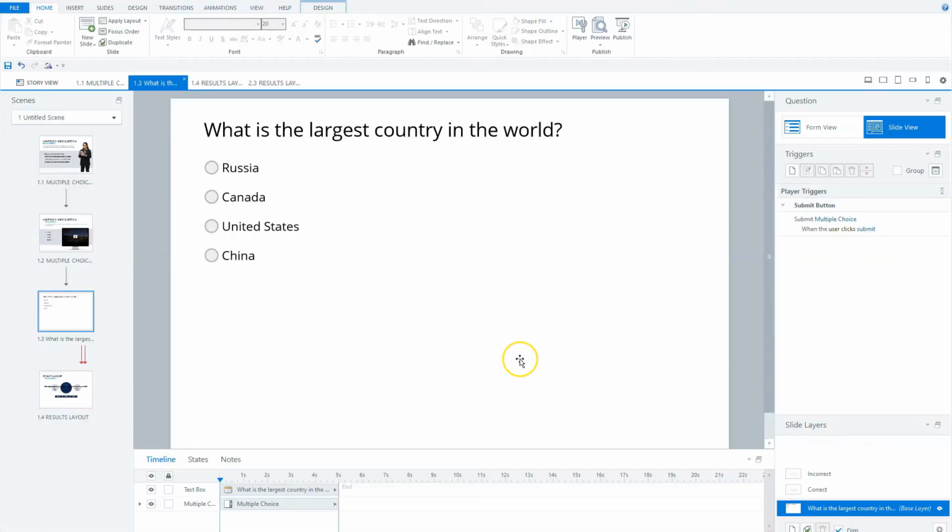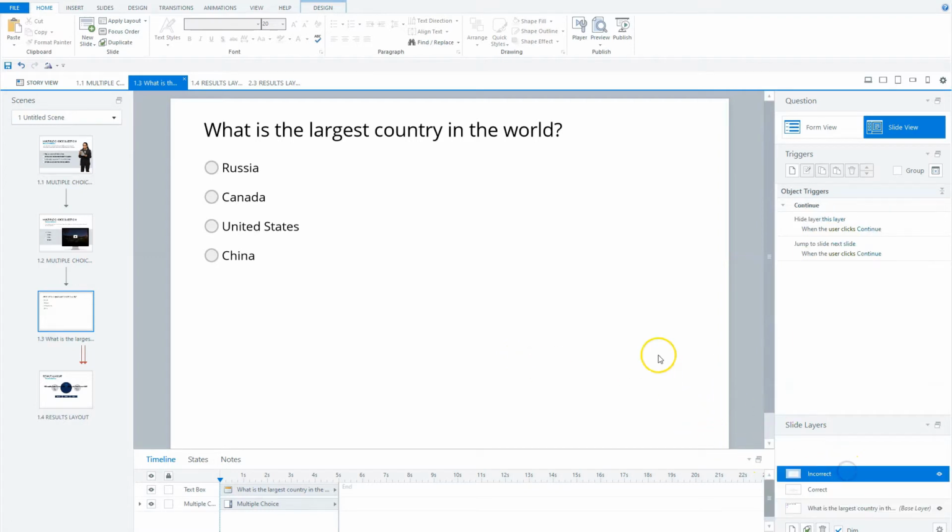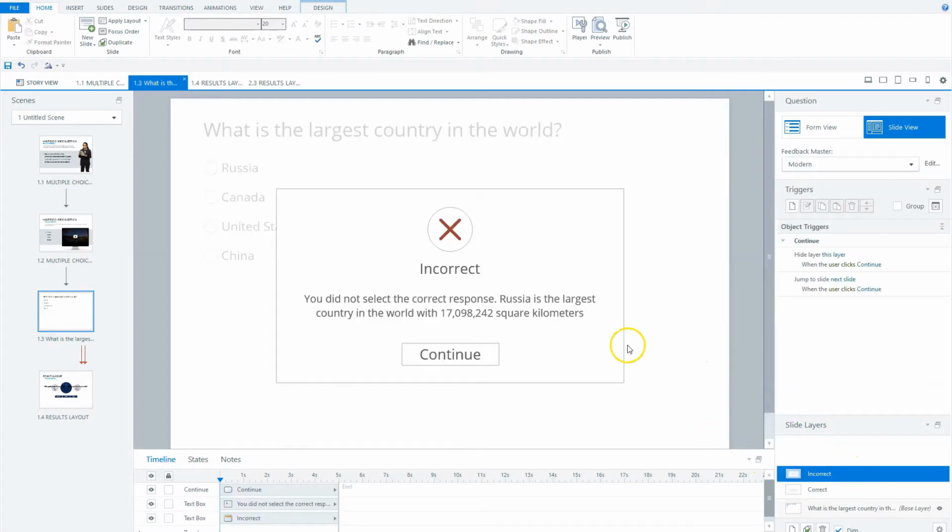Then let's get started. A question that I'm often asked is how you can change the layout of feedback of questions in Storyline. For instance, this standard feedback in Storyline 360, how you can change this. And the answer is, you can do this with Feedback Masters. What are Feedback Masters in Storyline 360?